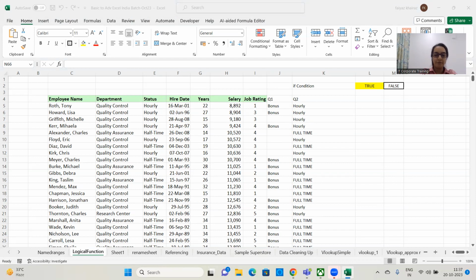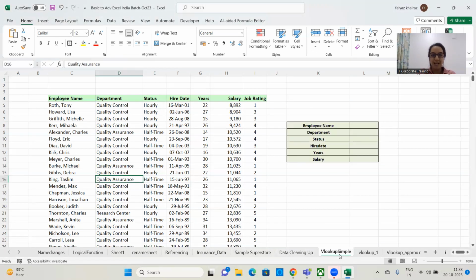Sure, ma'am. I'll send you the file again. Actually, this is the same file which I sent on the first day, which I resent you after the session. It's the same file, ma'am. I have added a new sheet. I have taken a copy of the VLOOKUP simple sheet. See, this is VLOOKUP simple. You will have it.